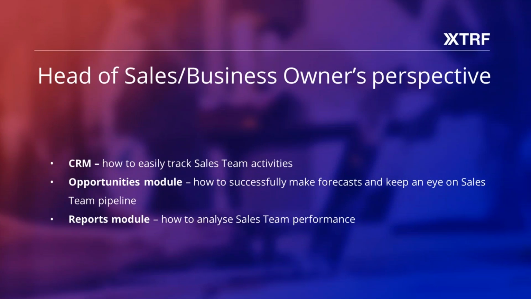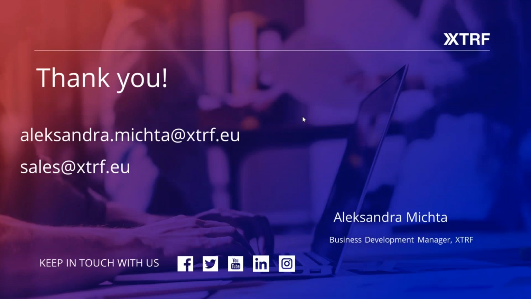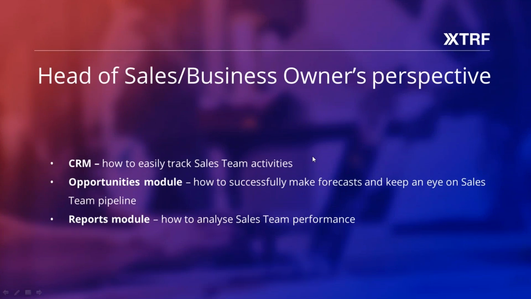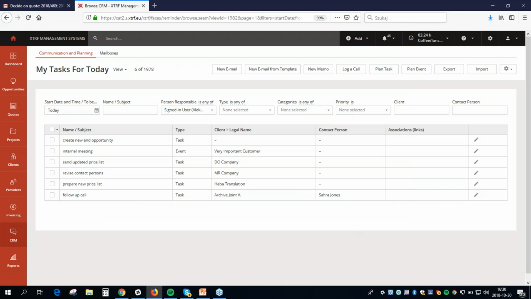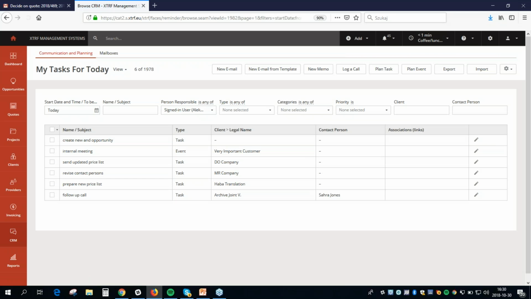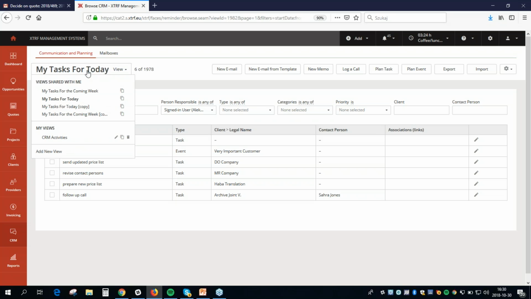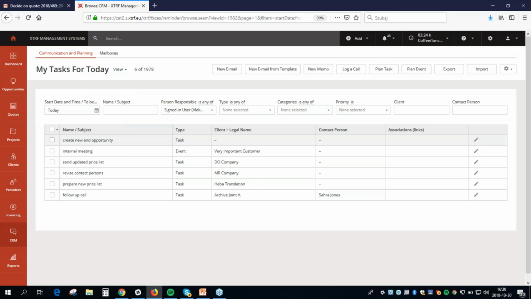So let's go back again to XTRF. And the first thing I would like to present is how a head of sales or business owner can easily track all the activities of the sales team. Again, you have a CRM module, and again, you have smart views. In smart views, you can create, for example, a view that would be called CRM activities.